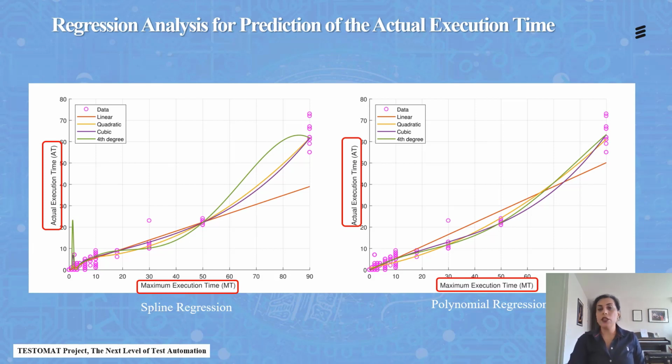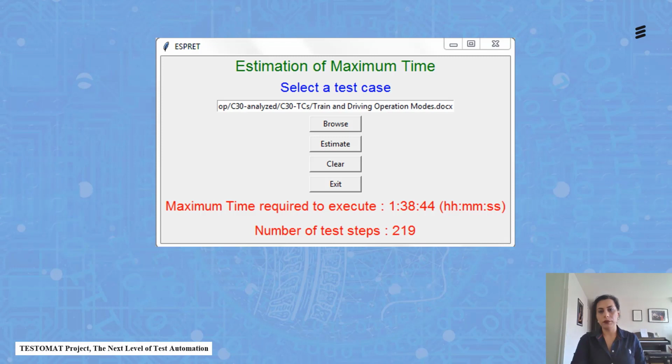For test optimization purposes, for ranking test cases, for selecting a subset of test cases for execution, the maximum execution time is good enough. We don't need to check the system setup, the property of each system, or the real time that each test case will take for execution. We use just maximum execution time, but if someone is interested in the actual execution time, by using a simple regression analysis technique, we are able to predict that time as well.